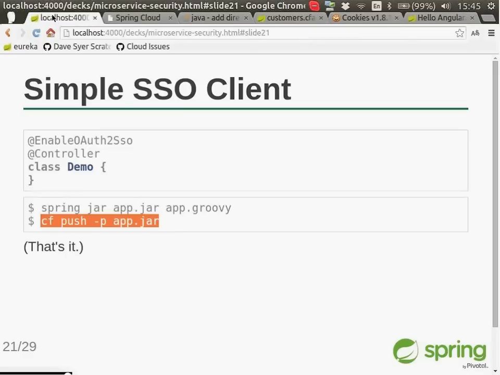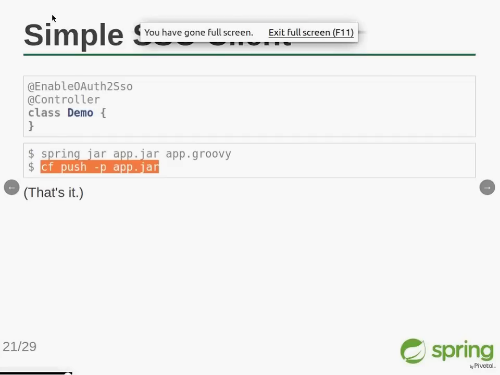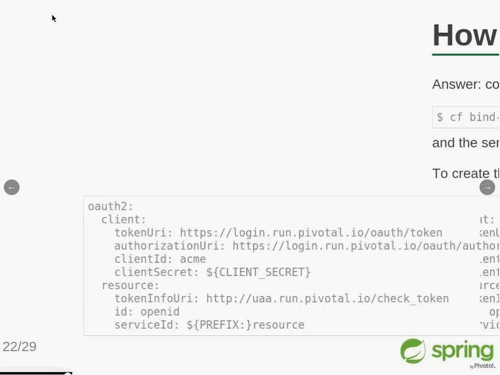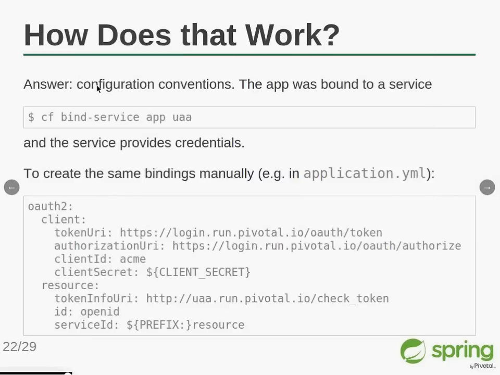I go back to the slides. So that's it, basically. It's as simple as that. How did it work? Well, I've been using configuration conventions. So that app was bound to a service in Cloud Foundry, which actually wasn't called UAA, but it doesn't matter because that's just a string.